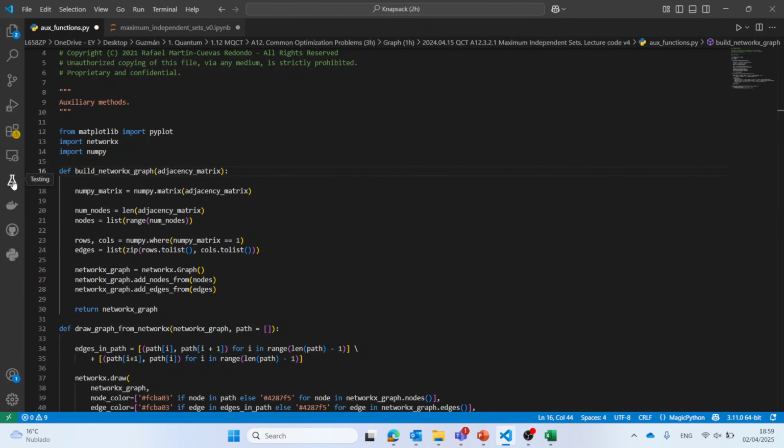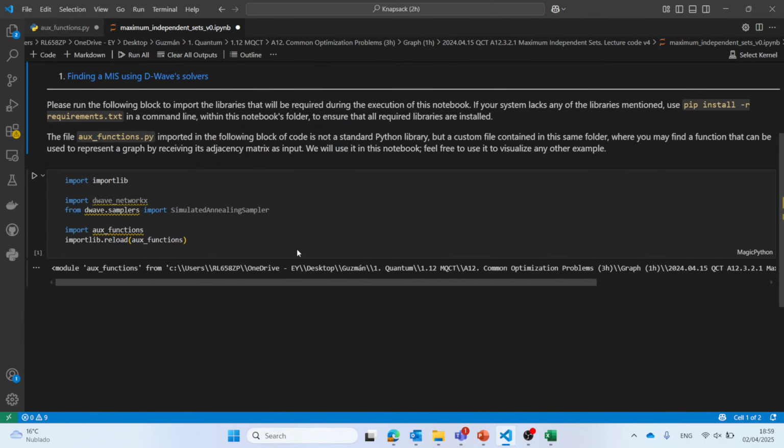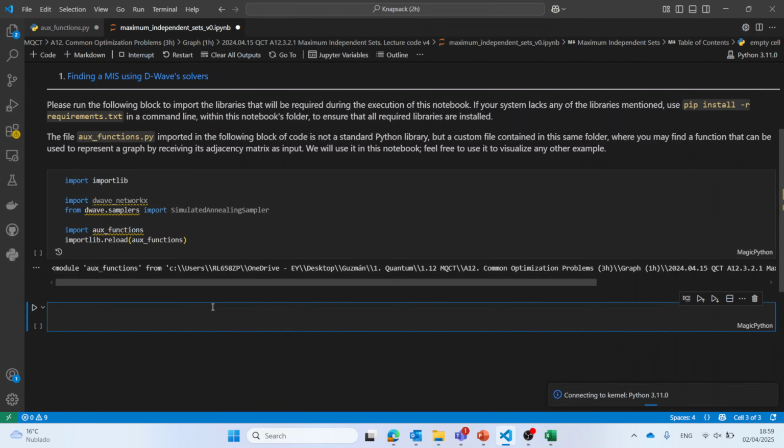We will start building the graph in the Jupyter notebook. So for building the graph, we'll have this here. Please remember to import everything here. We're connected to the kernel.